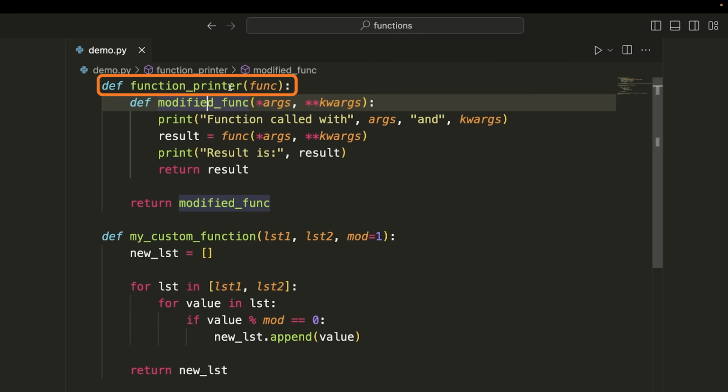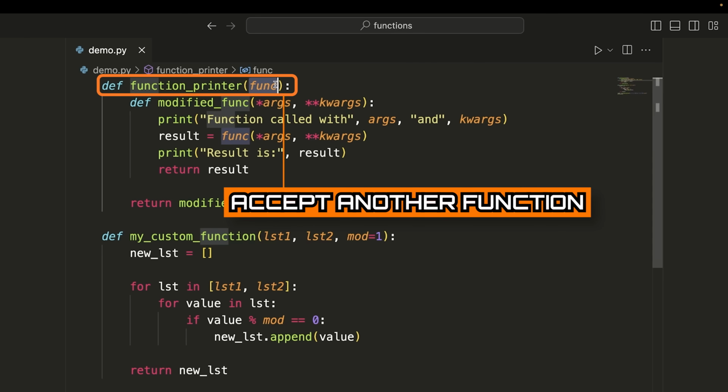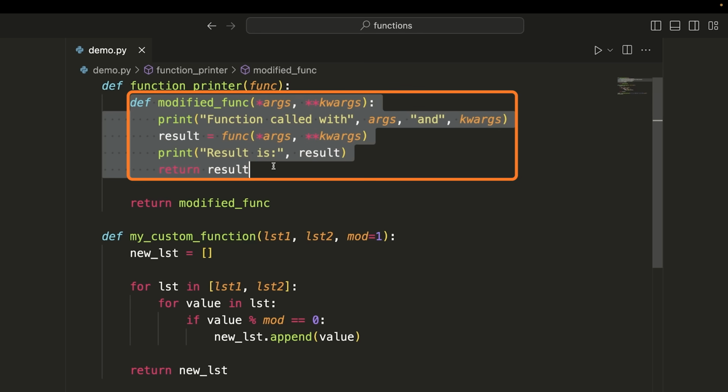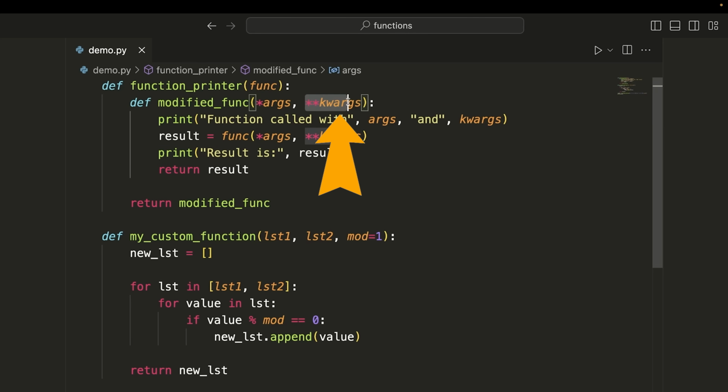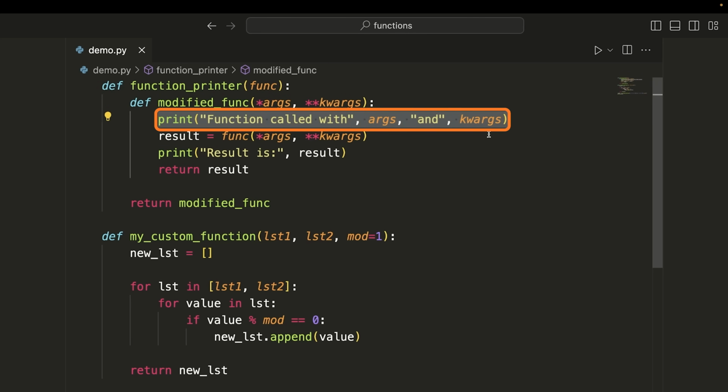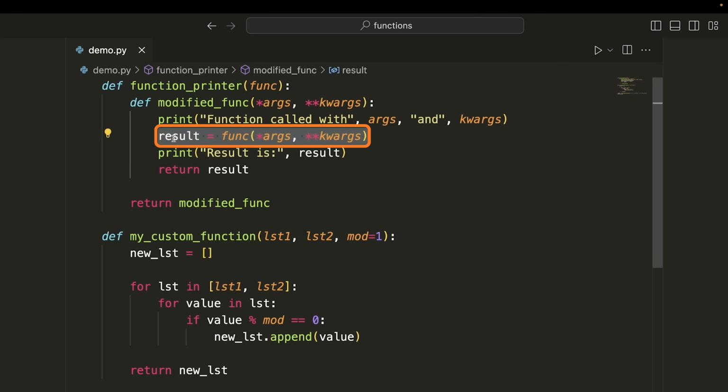Notice that what this function does is accept another function. Then it has an inner function inside of it. This inner function accepts any number of arguments and any number of keyword arguments. And what it does is it prints out what the function was called with in terms of its arguments and keyword arguments. It actually calls the function, so it says result is equal to, and then it calls that outer function with the arguments and the keyword arguments. It prints the result, and then it returns the result.